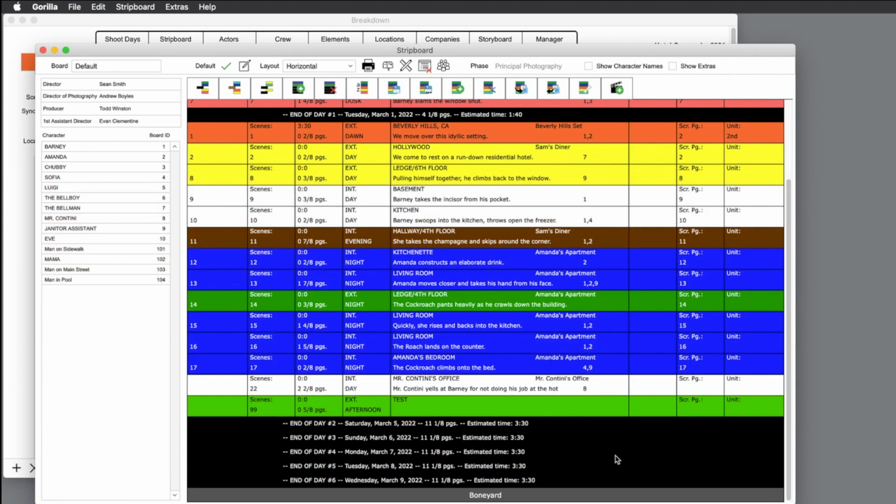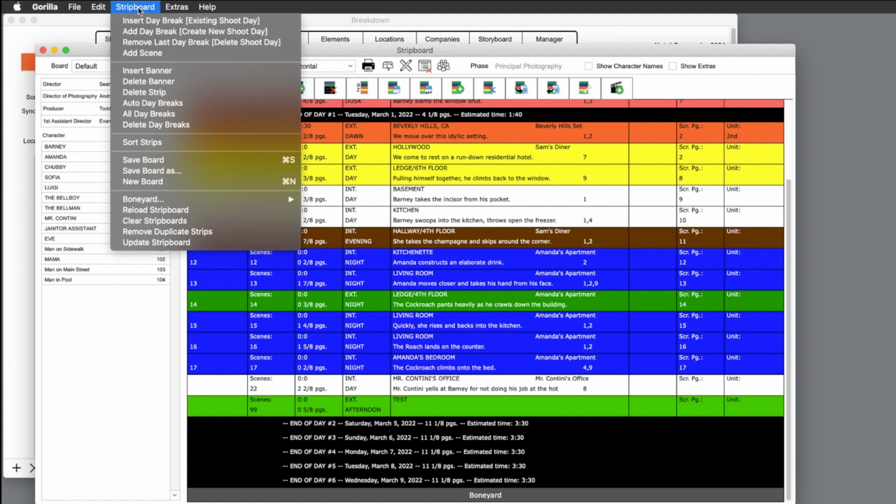Next, let's scroll down to the end of the board. Notice that the last shoot day is March 9th. This is because when the production phase principal photography was created, the last shoot day specified, or the end date, was March 9th. If you want to add another shoot day, say March 10th, you can do that here on the stripboard without going back to the shoot day screen. To do this, from the stripboard pull-down menu, select Add Daybreak, Create New Shoot Day.